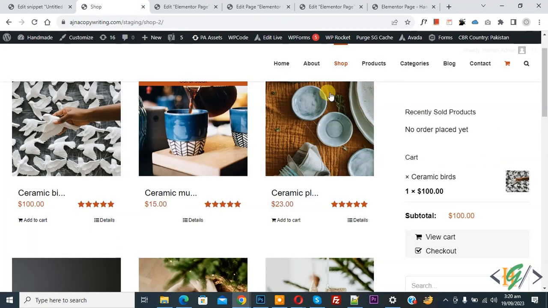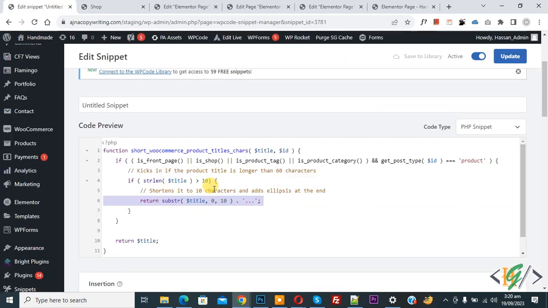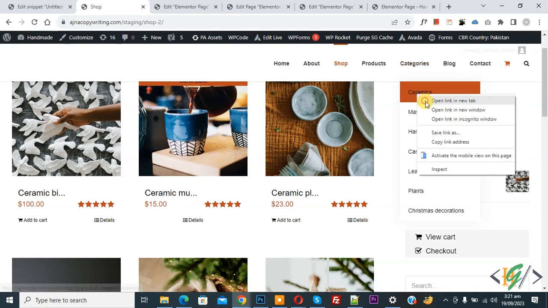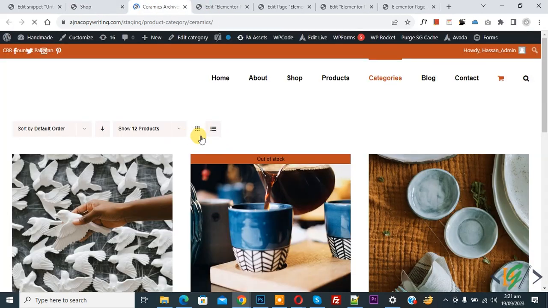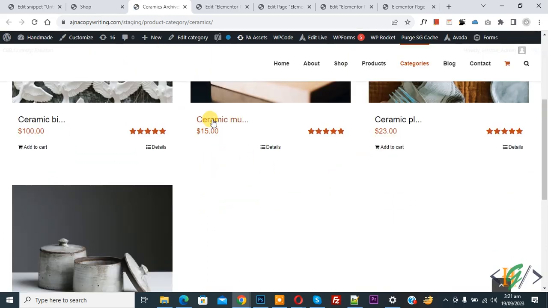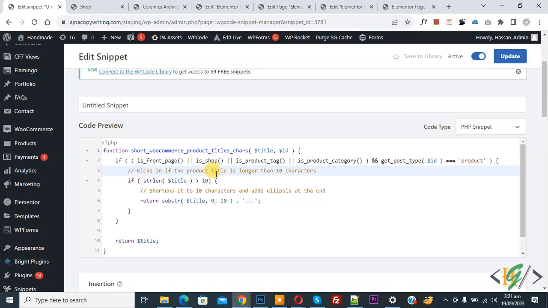Now go to shop page. Now you see, so you can set limit according to your requirement. Now open category page also. Now you see this code apply on category page also, and you will find this code in video description or in comment section.